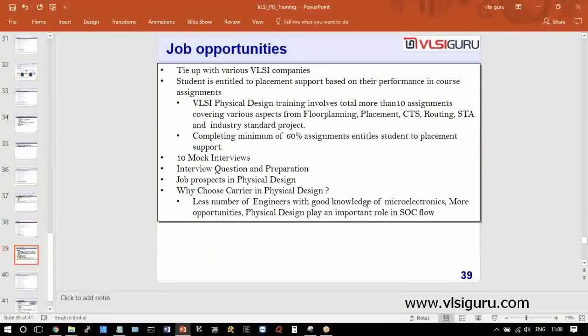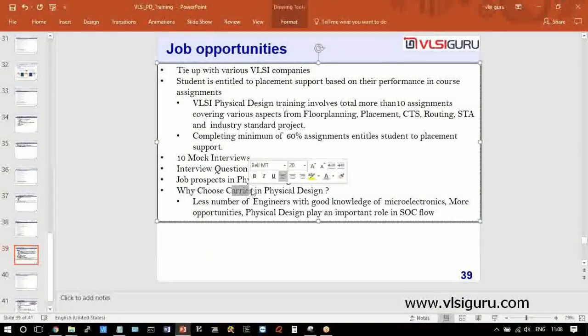Interview questions. We'll go through some of these interview questions. Job prospects. Sorry for this typo. I think autocorrect is very dangerous.